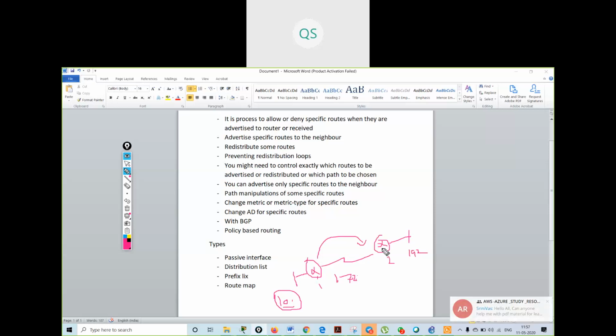So what I can do is make a distribution list. I can use a distribution list and permit only specific routes. We will see the practical of this also. So let us consider the same example.